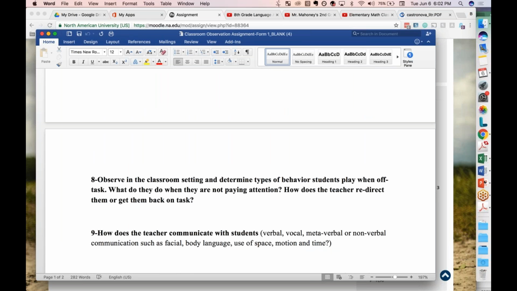Number 8, you want to watch the student behavior in the classroom. So do you see any students who are not paying attention, and what do they do when they're not paying attention? And if you see the teacher intervening and trying to get those students on task, also write that down. Write down how she or he gets students' attention and puts them back on task.